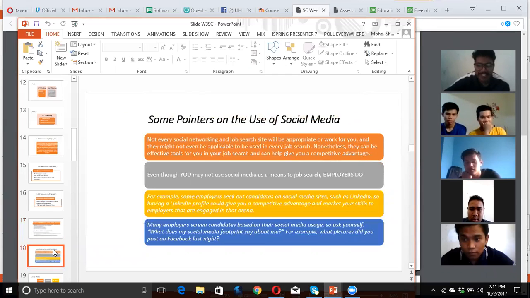Some pointers on the use of social media. Not every social networking job search site will be appropriate or work for you, and they might not even be applicable to every job search. Nonetheless, they can be effective tools in your job search and can give you a competitive advantage. So you can also use social media to look for a potential employer.